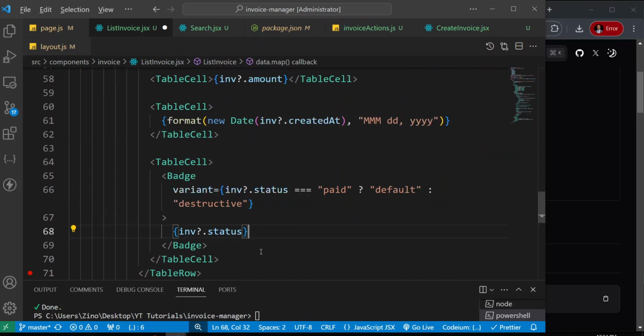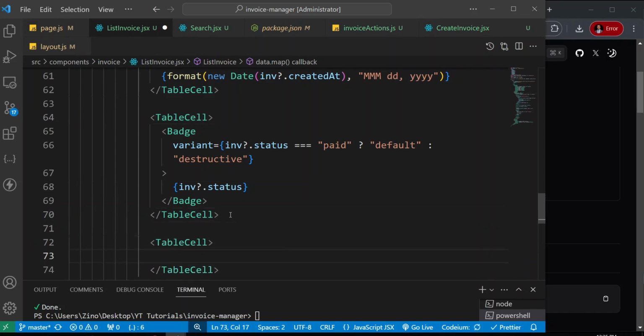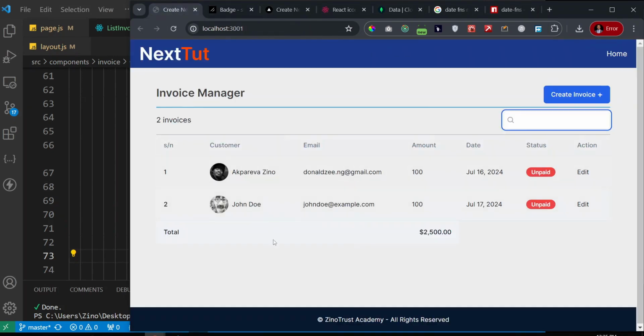Now if I format this and go ahead, okay, there's one more thing, actions. So for the actions, we're going to have another table cell. Control C, and hold on, where does this one end? Here. So I'll put this table cell here, and then I'll just say edit. So I'll go ahead and save, and let's see if we've done everything the way we're supposed to. So give it a couple of seconds.